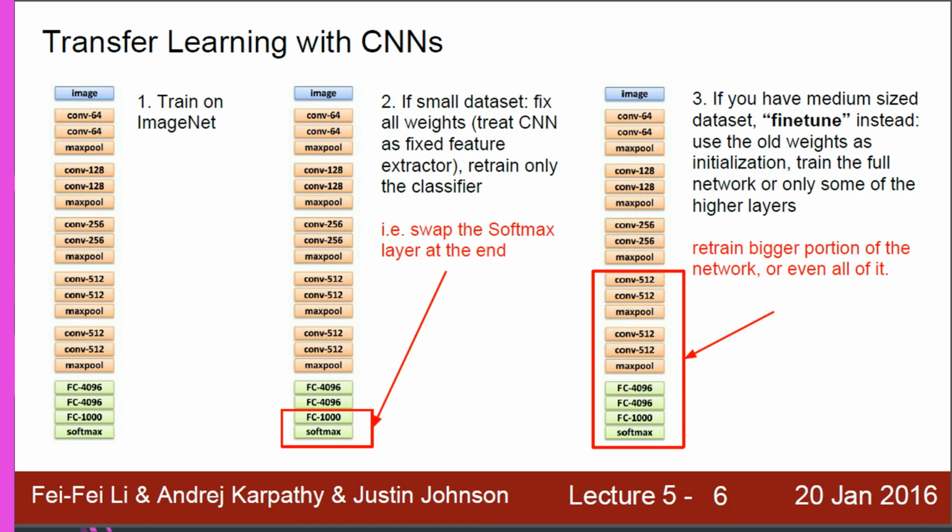So this is also a lecture note from Stanford. They are saying if you have a small data set that is similar to the ImageNet dataset on which your network has been trained, then you simply use it as a feature extractor. And instead of 1000 classes, if you have, suppose, 4 or 10 classes, you just swap it with FC10 or FC20 or FC100, however many classes you have.